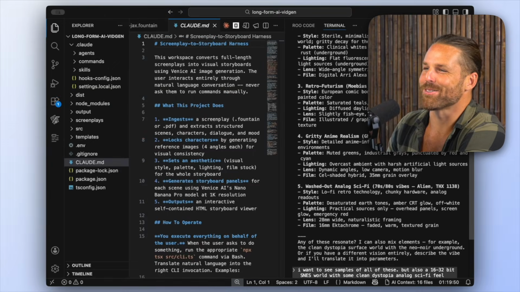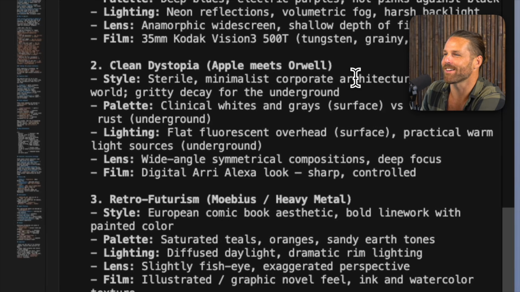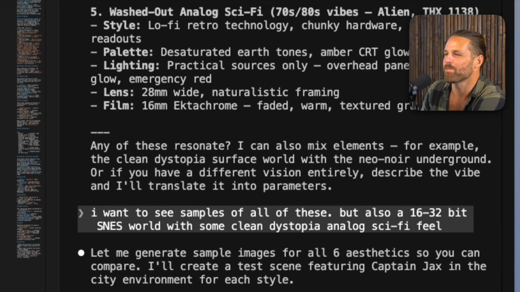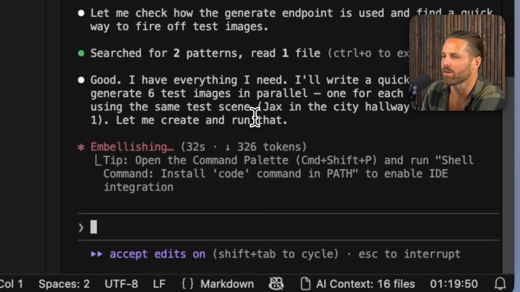Man, just seeing those ideas, it gets me kind of excited, right? Like, wow, that could be fun. I didn't even imagine it like this Apple meets Orwell aesthetic. All right, generate the 6 test images in parallel, 1 for each aesthetic, using the same scene, Jack's in the city hallway from scene 1. All right, we're going to see these aesthetics.